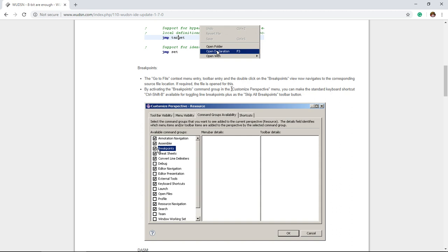And by making the standard command groups available, you can also use now keyboard shortcuts for everything that you're used to do with breakpoints. And by double-clicking one of the breakpoints in the breakpoint list, you will also be taken to the corresponding file location.